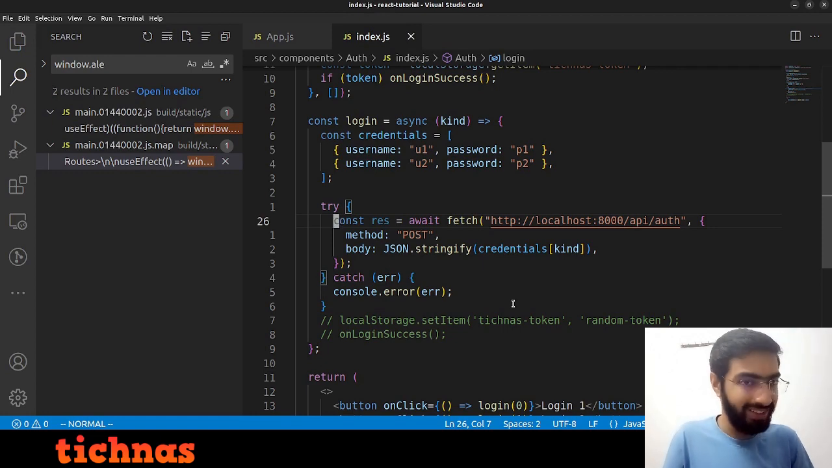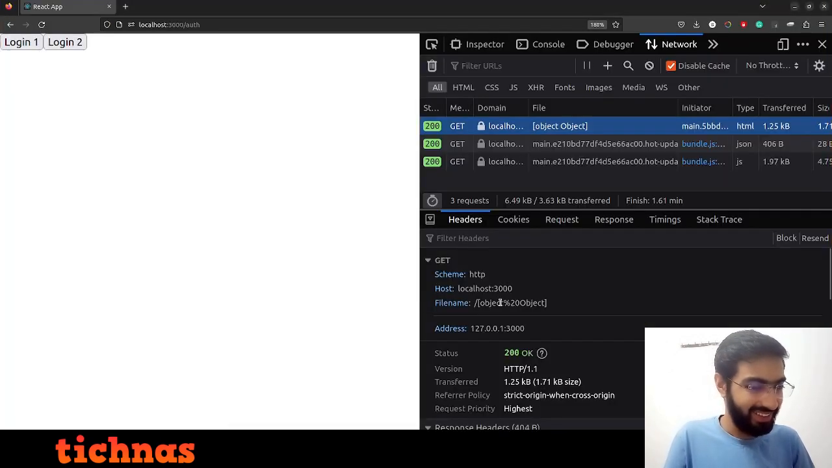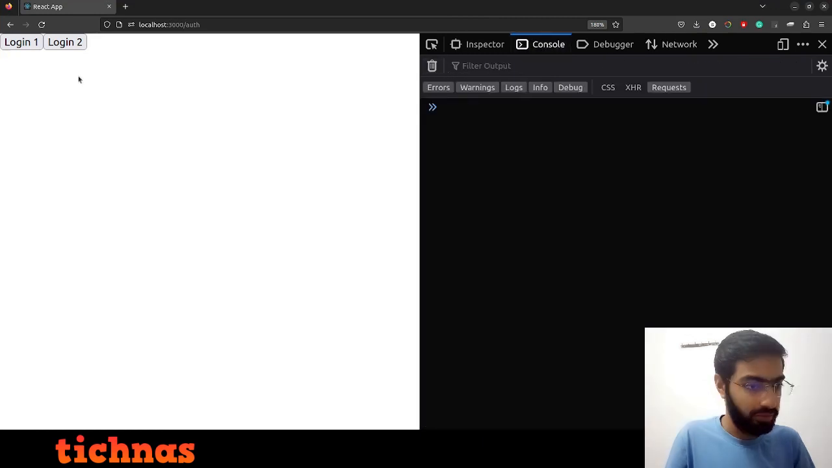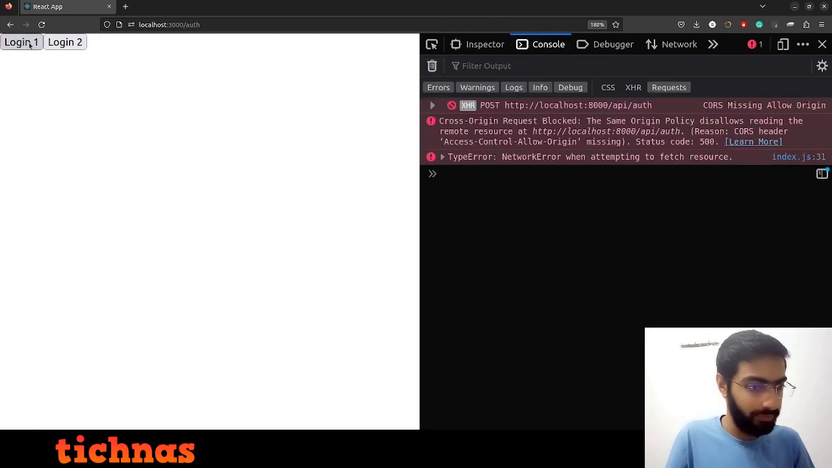Yeah, hopefully this should work. Okay, let's delete this. Console anyways has nothing. Login. Yeah. So now if you see, we made a post request to the expected URL, but it's saying cross origin request blocked. The same origin policy allows reading the remote resource at this reason CORS header status code error, type error, network error.